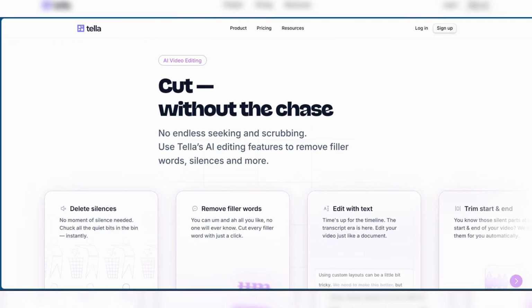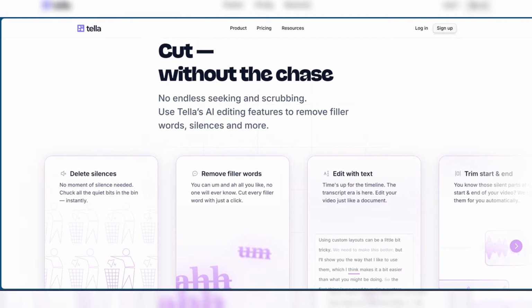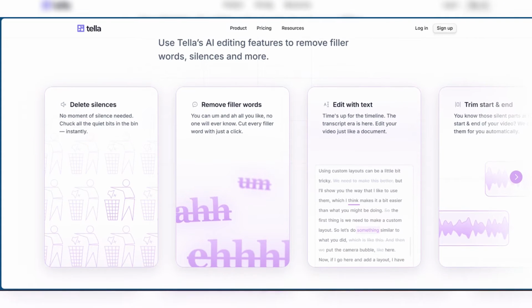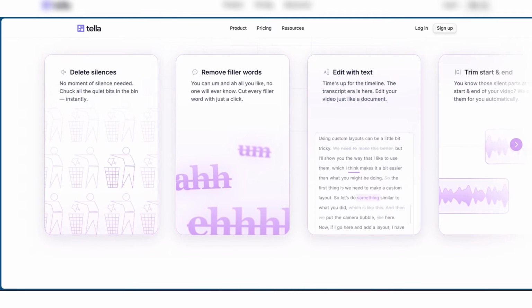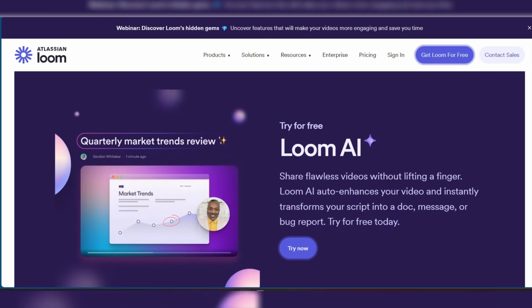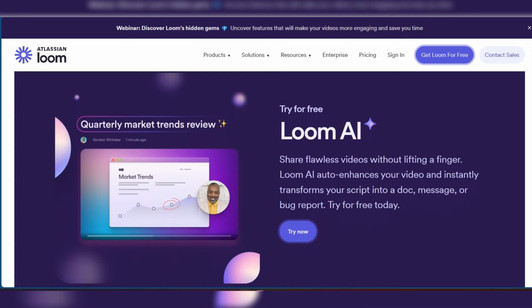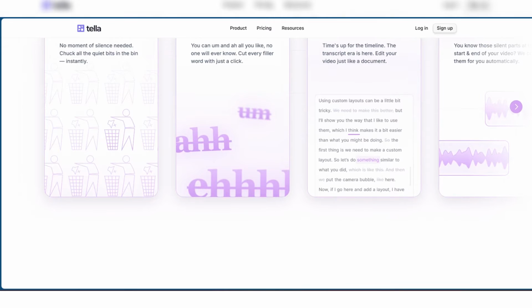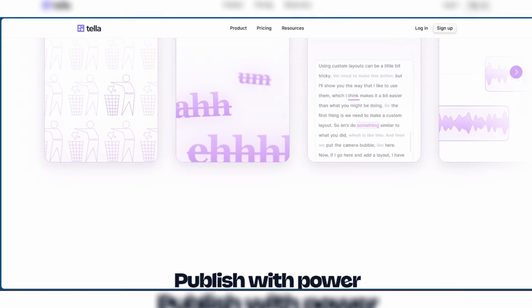AI-powered editing. Tella leverages AI for powerful text-based editing, automatically removing silences and filler words, and allowing you to edit your video by simply editing the transcript. Loom also offers AI features like auto-generated titles, summaries and chapters, and transcript-based editing, but Tella's focus is more on refining the video's flow and presentation.